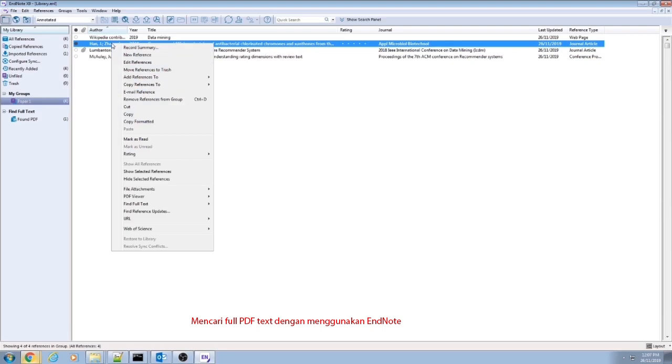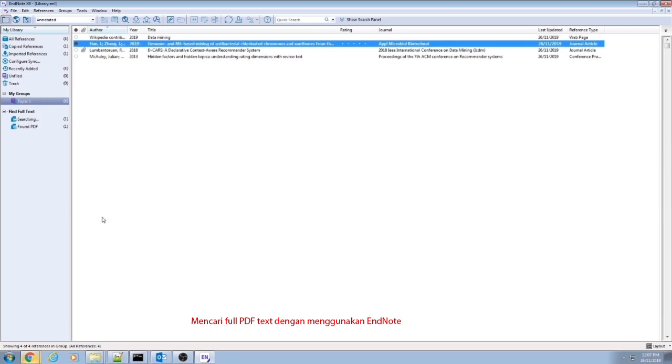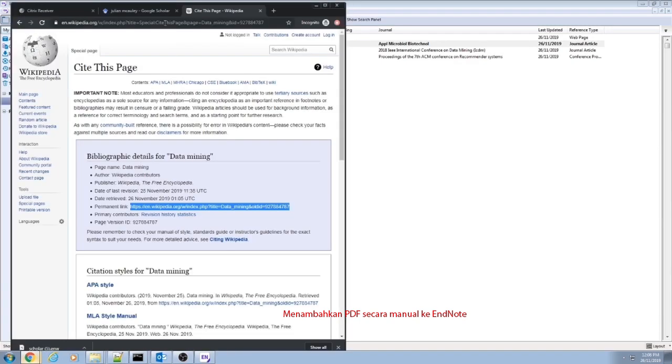Let's try it one more time. Searching, and then it's there already. You can also manually add the PDF file.